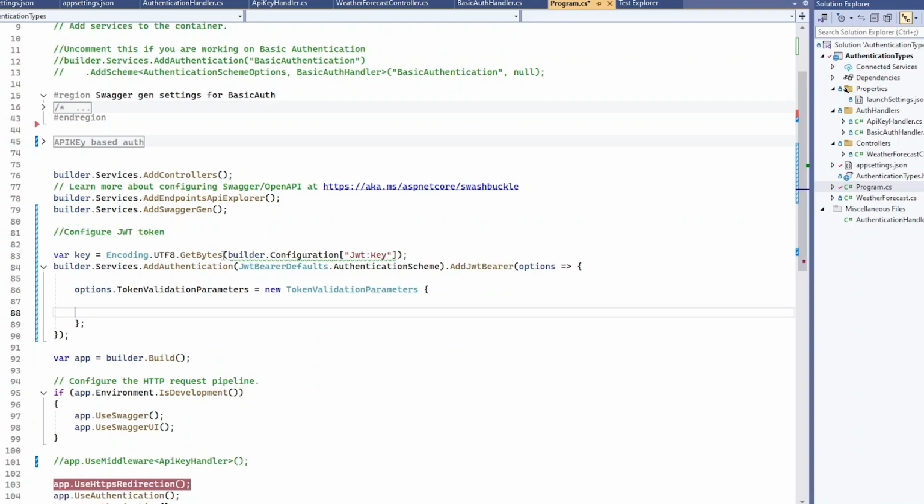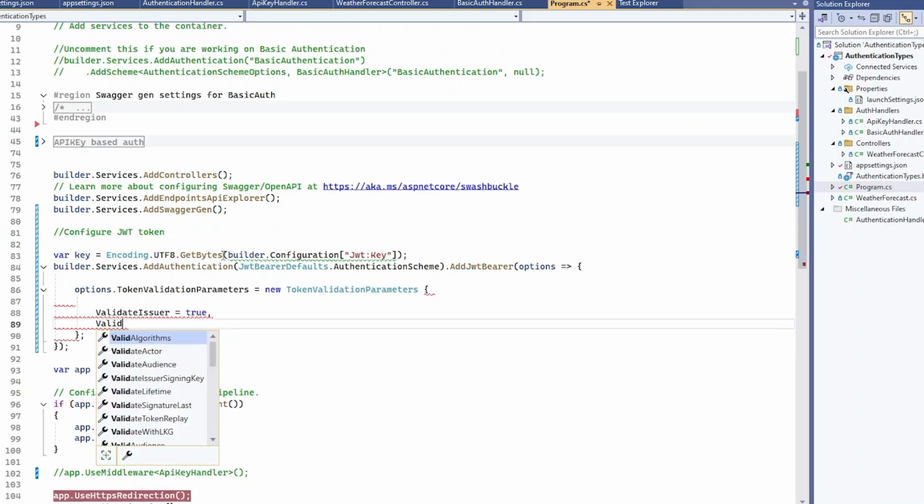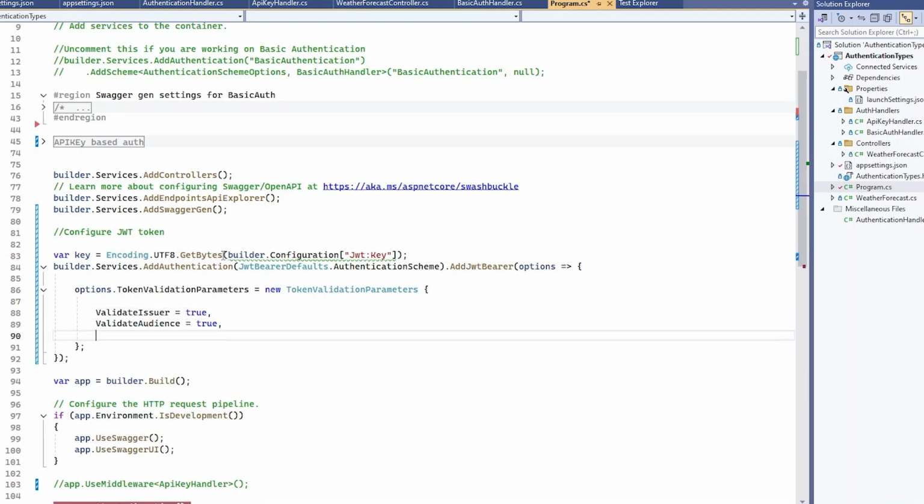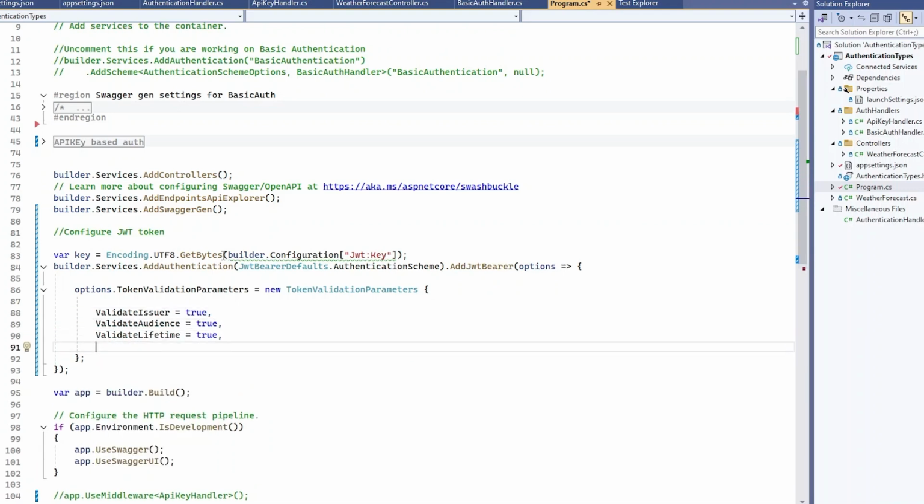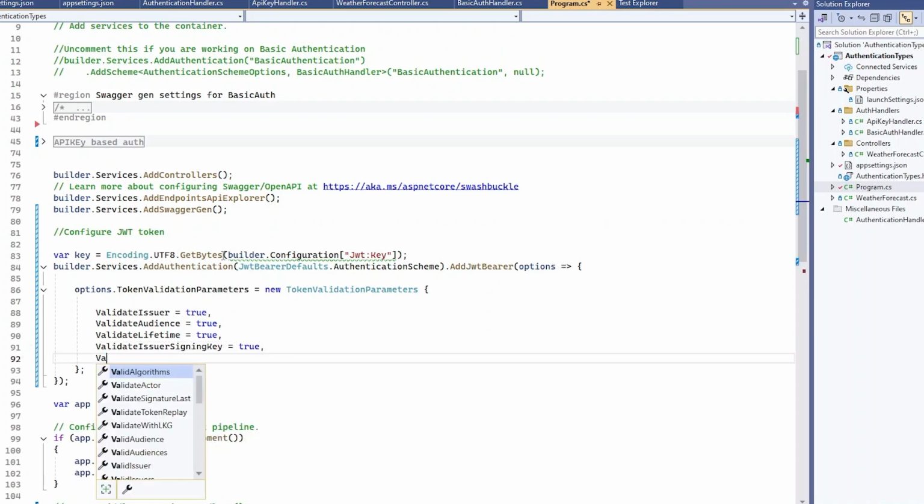Now over here we'll have to specify a few options, one of which could be validate issuer. Let's turn this to true. Then validate the audience. Let's turn that to true. Then also validate the lifetime, and then validate the issuer signing key, true. And then what will be a valid issuer?